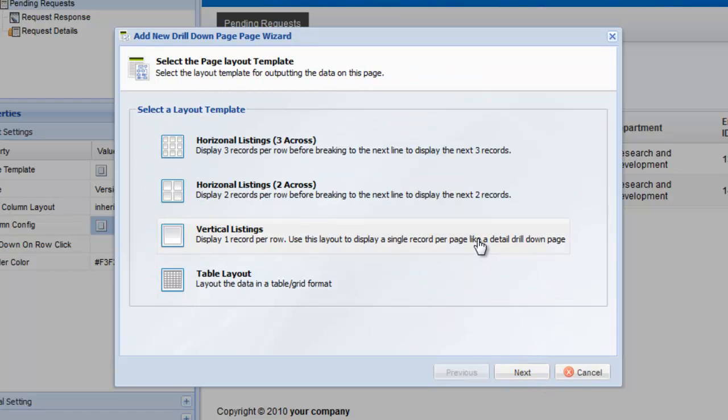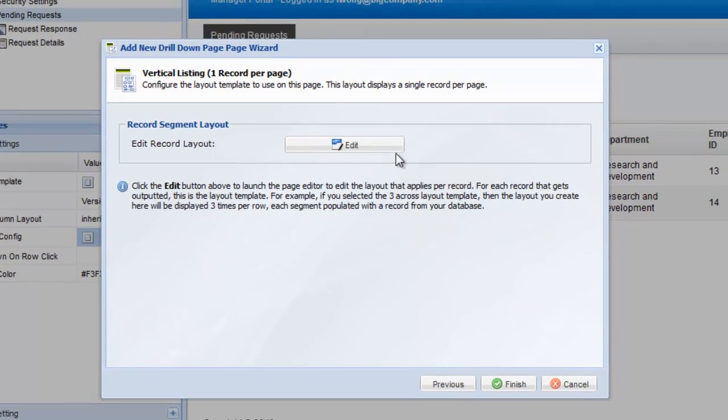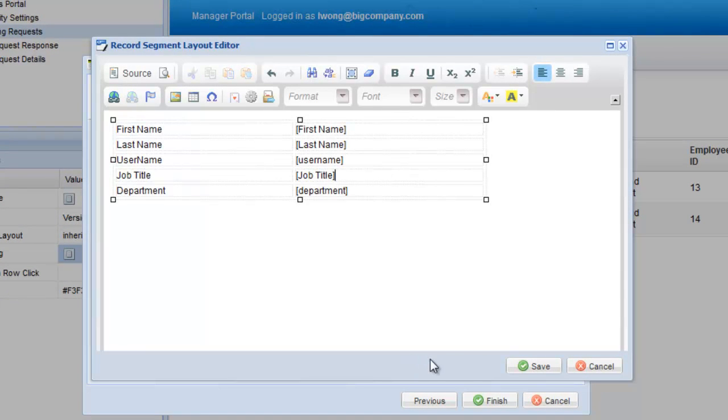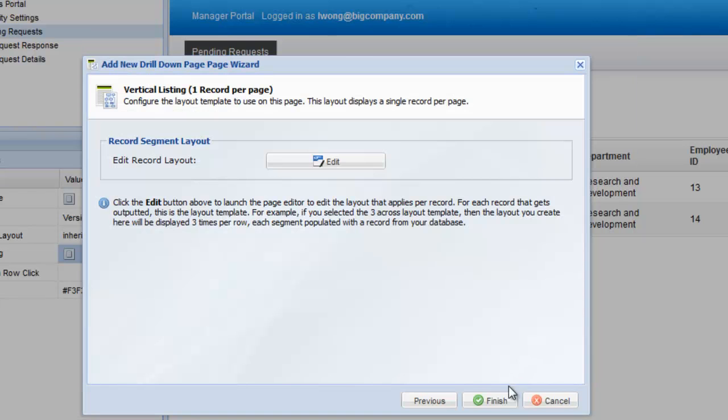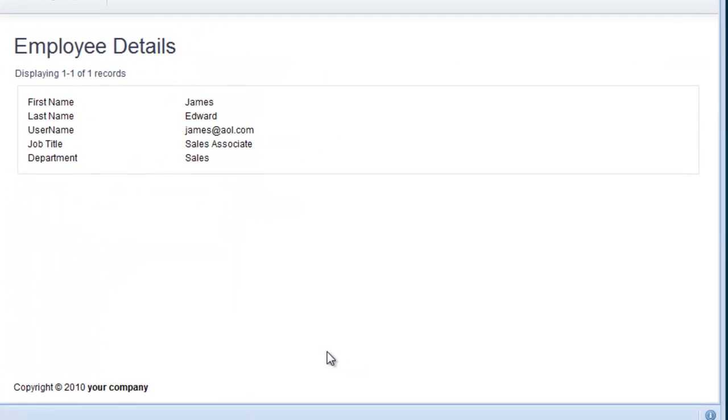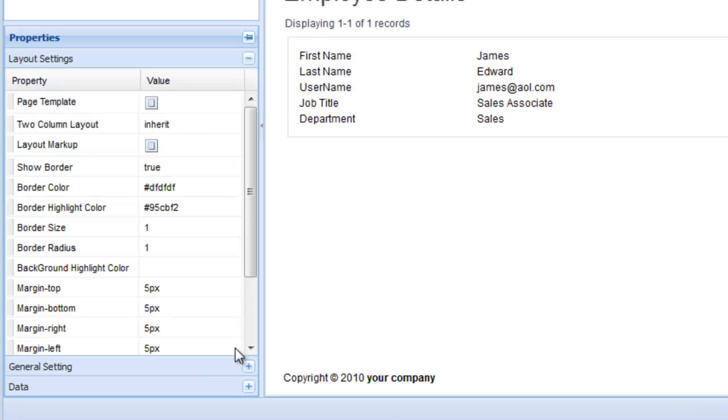Choose the vertical layout again and create a simple layout that displays the employee info. After clicking Finish, a preview of the page is shown in the Workflow Designer. We could link this drill-down page the same way we linked the last one, but instead, let's plan to show it in a pop-up window.